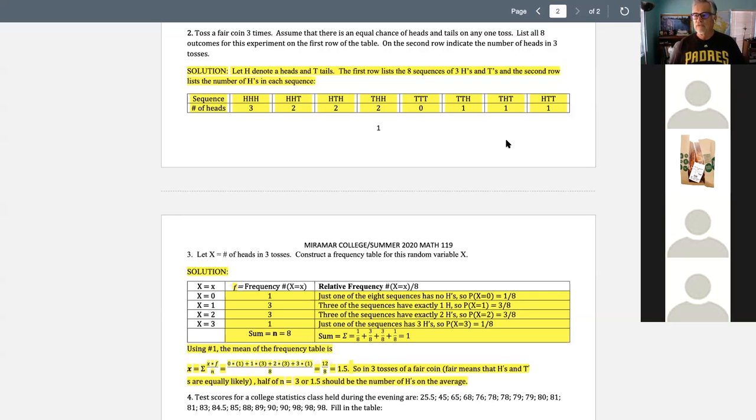And in general, if you toss the coin n times, the number of such sequences of heads and tails would be 2 to the n. Right? If you toss the coin once, you get 2 outcomes. If you toss the coin twice, you get 4 outcomes, 2 squared. If you toss the coin 3 times, like we did here, you get 2 cubed, or 8. And then 4 times would be 2 to the 4th, which would be 16.